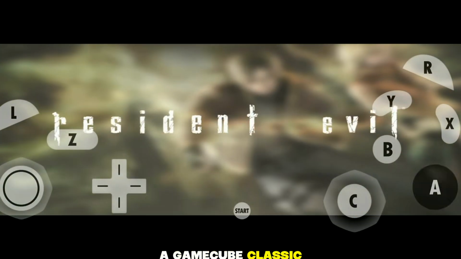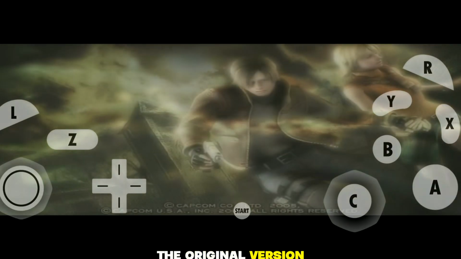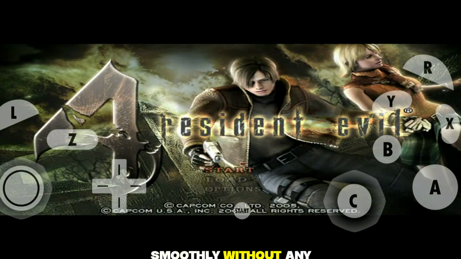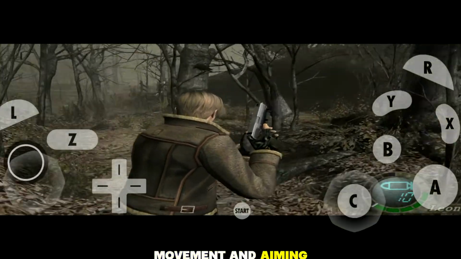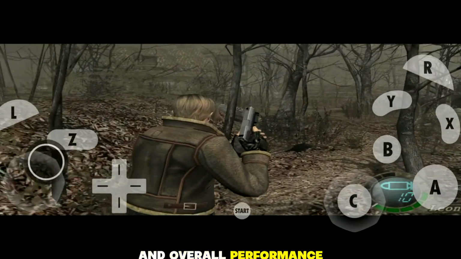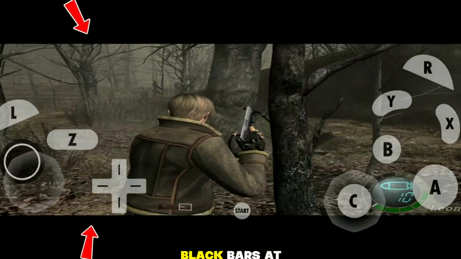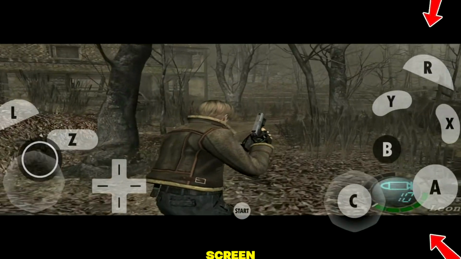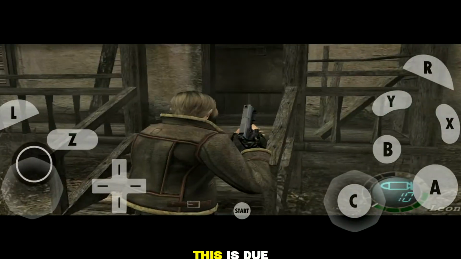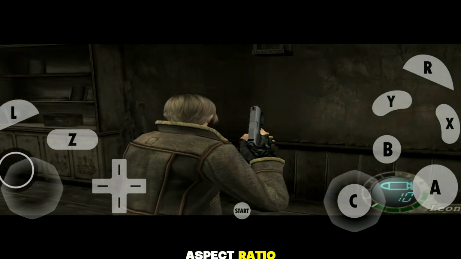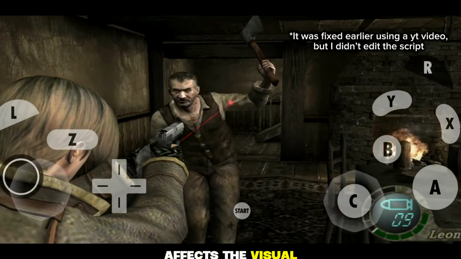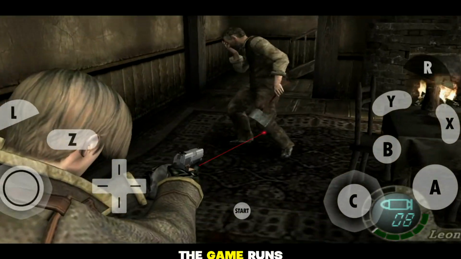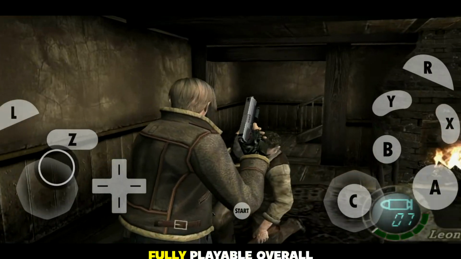Finally, I tested a GameCube classic, Resident Evil 4, the original version. The game launched smoothly without any crashes, and gameplay felt stable right from the start. Movement and aiming were responsive, and overall performance was consistent. I did notice black bars at the top and bottom of the screen, with the gameplay centered in the middle. This is due to the original aspect ratio, which doesn't fully match modern phone displays. While it slightly affects the visual experience, performance-wise the game runs smoothly on most phones and is fully playable.